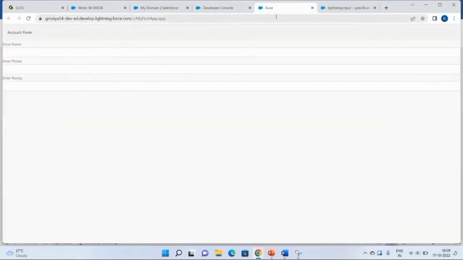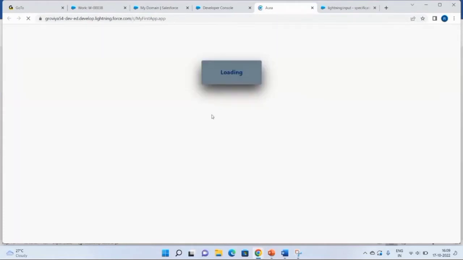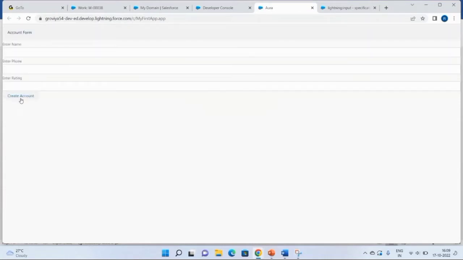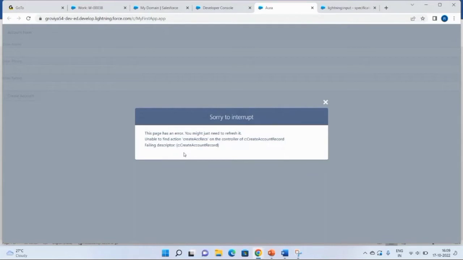That is saved. We will get the button on the UI now. We have got the button Create Account. If I press it, it will give me an error. Let's see. You can see, unable to find action createAccountRecords. The reason is I haven't defined my JavaScript method yet. When I press this button, onclick it is trying to find the JS function, which is not there. That's the reason it is saying unable to find the action.